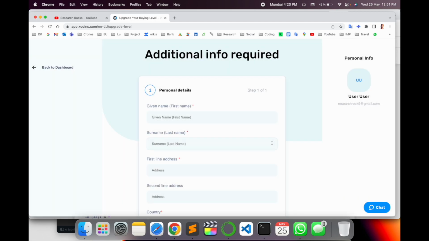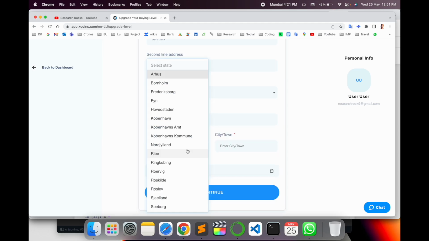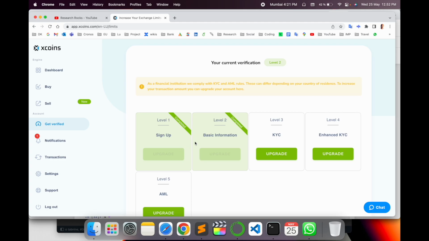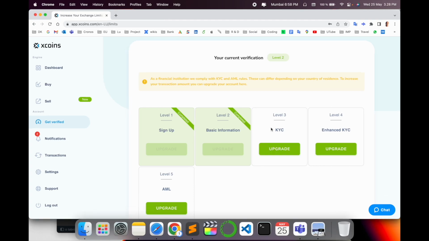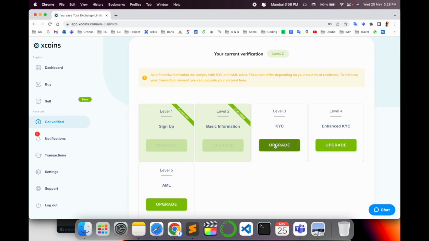We can upgrade here. For the upgrade, you need to put in your name, then surname, then your first address, country, your zip code, your state, your date of birth, and then continue. So 2 options are completed, my sign up and basic information. Now we need KYC first of all, and then enhanced KYC, and then AML. You need to first fulfill those 5 levels, and then you can invest your money.